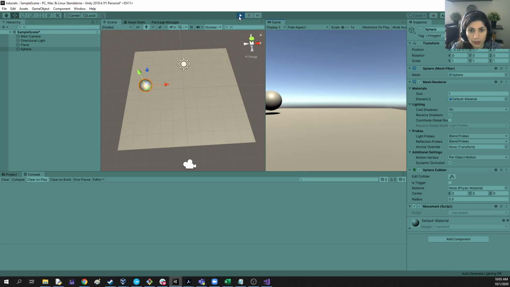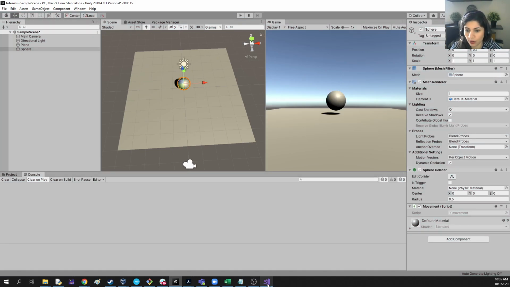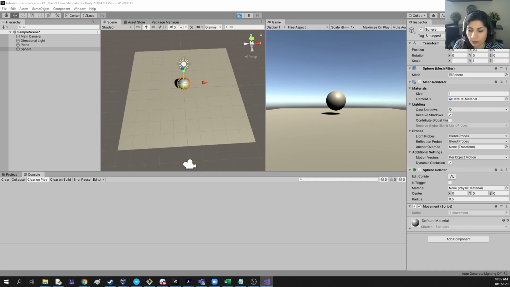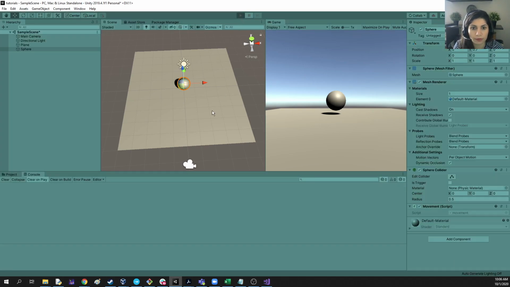Okay. So if I want to now move in a Y direction as well, I can use the vertical one and replace it with this 0 key. So I'm going to copy this whole thing and replace this one and then change horizontal to vertical. I'm going to save it and then come back to my project. And now if I run it, I should be able to move in all directions.